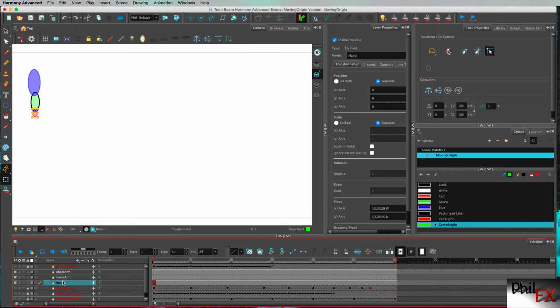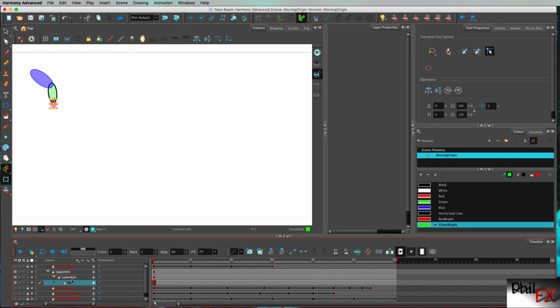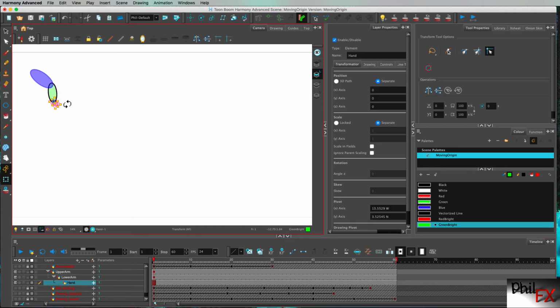So the last thing we would need to do is just go in and parent these correctly. If I took the lower arm and parented it to the upper arm, and take the hand and parent that to the lower arm, now if I went in and did an animation on my upper arm, I take everything with me. And I can take my lower arm and rotate that, and then I can take my hand and rotate that.